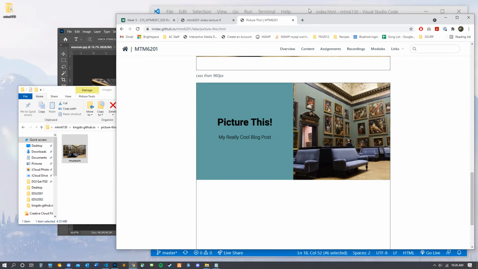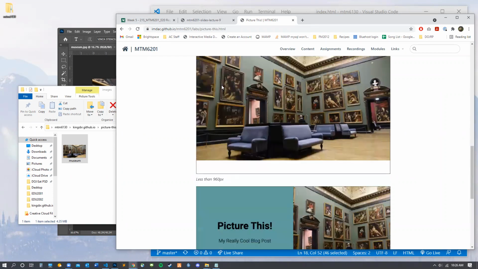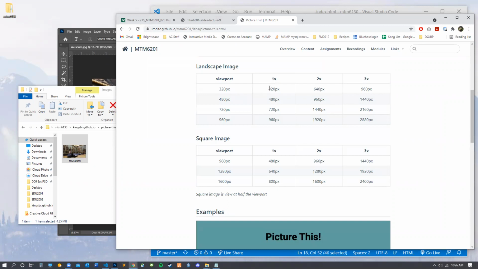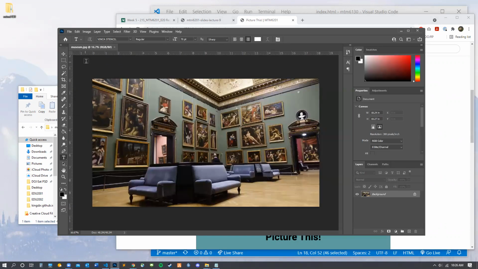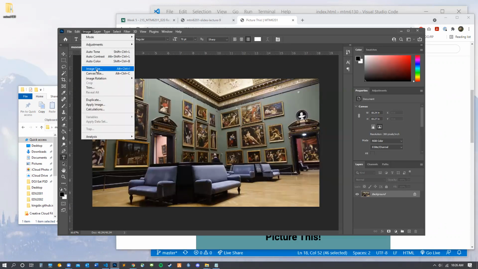So let's go ahead and start by setting up our images. Now, I've already chosen the images I'm going to go with. The image sizes are 320, 480, 720, and 960. So let's set that up. Now, I'm not worrying about square or anything right now. Let's just go open our image. I'm going to say image size.